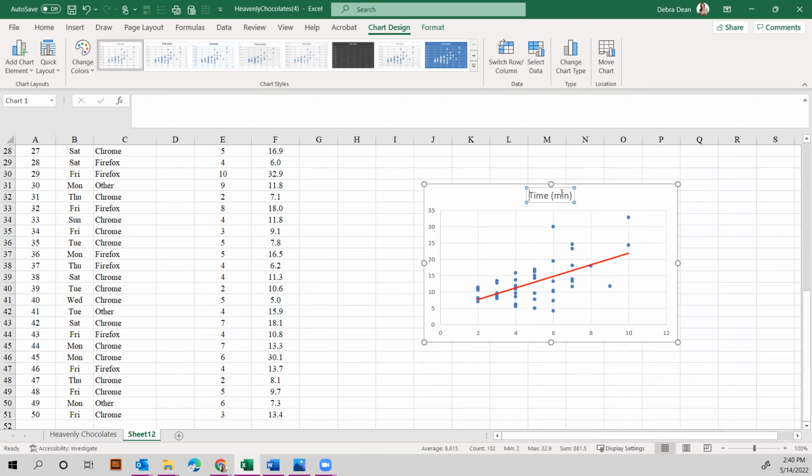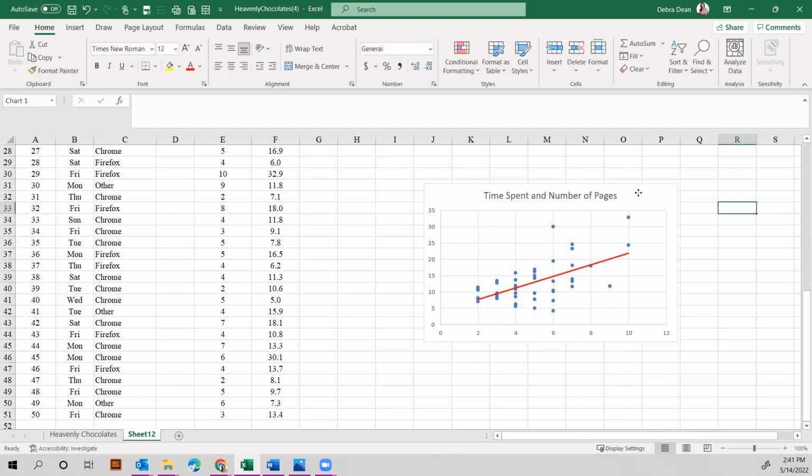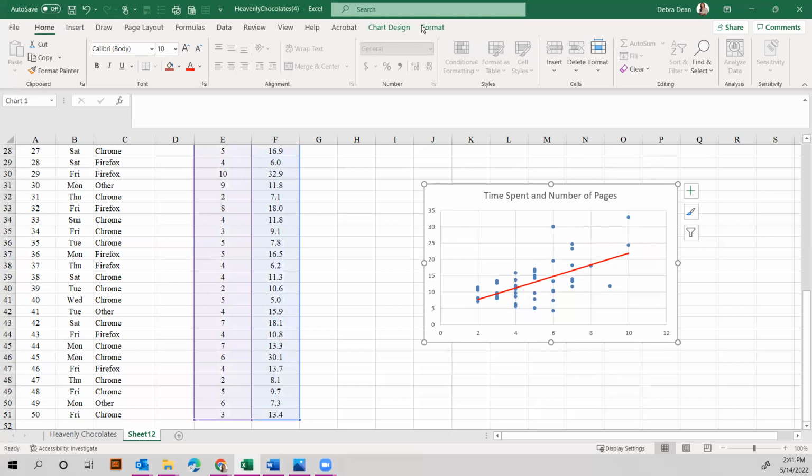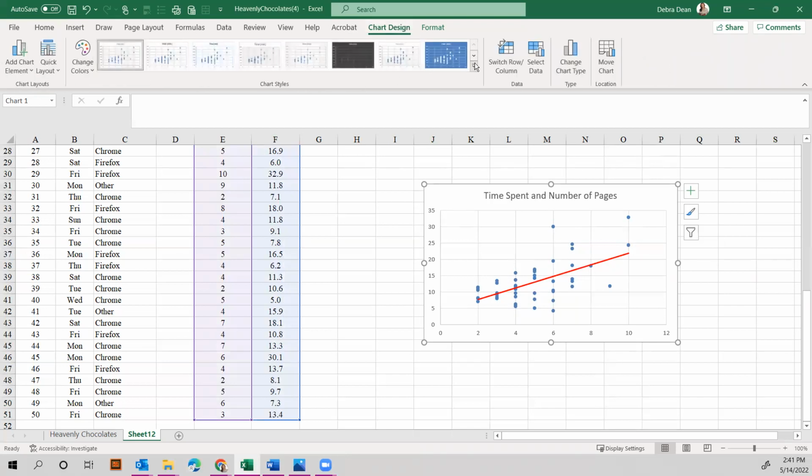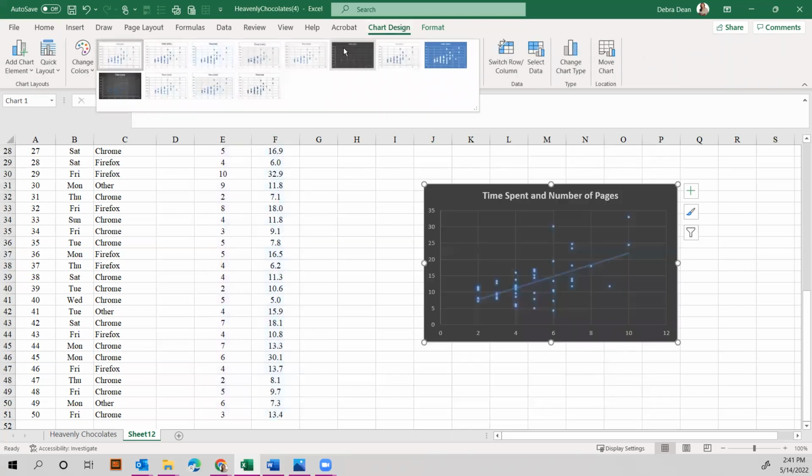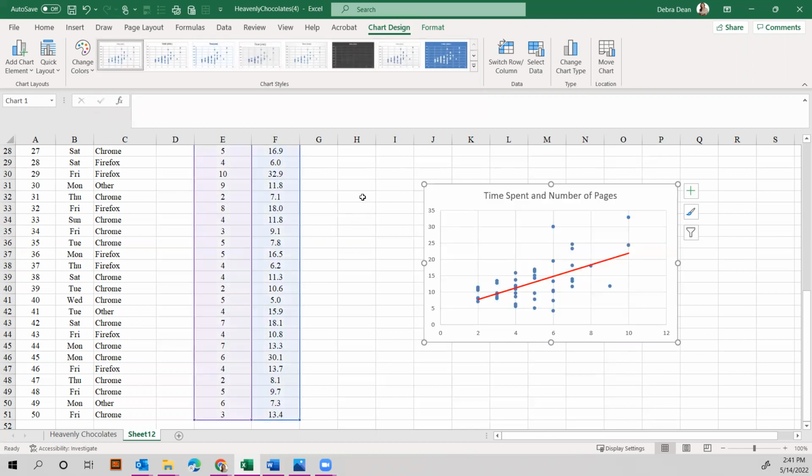So chart title, let's do time spent and number of pages. Okay. Now, as with the other charts, if you want to go up to chart design and change your chart design, feel free. You could do that if you want to. Totally up to you. The other piece here is to look at the correlation coefficient.